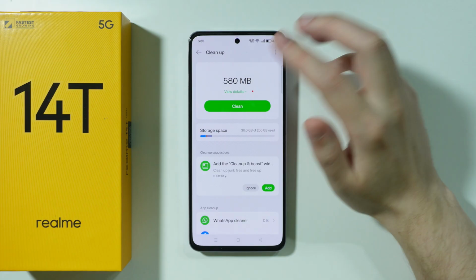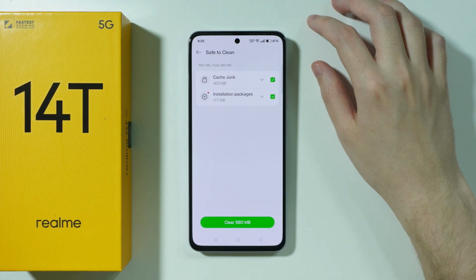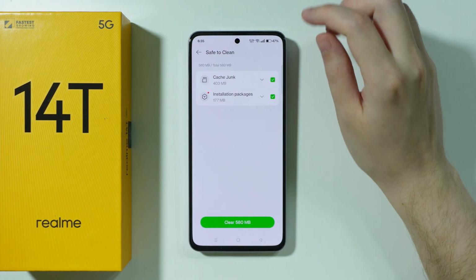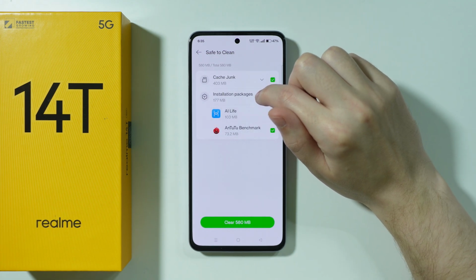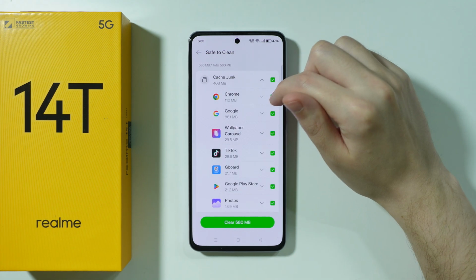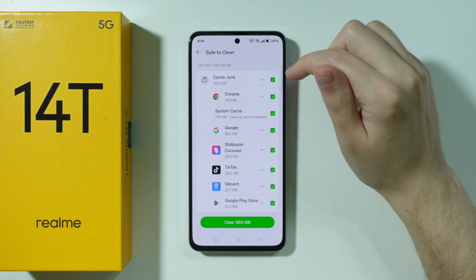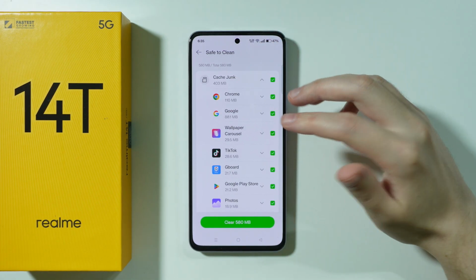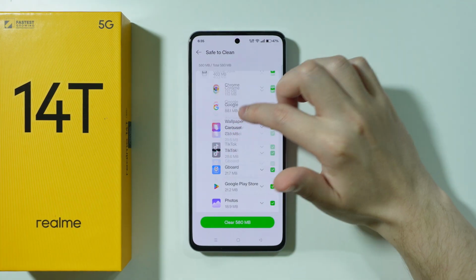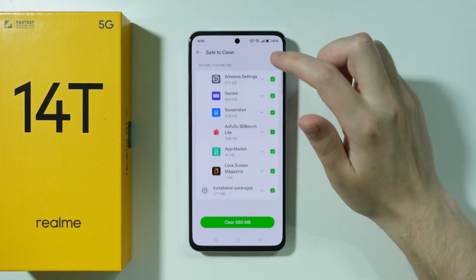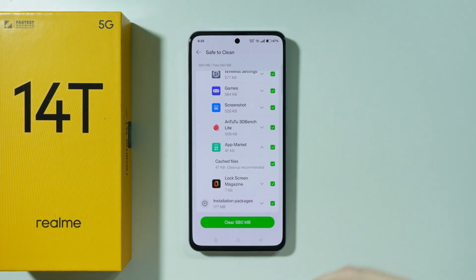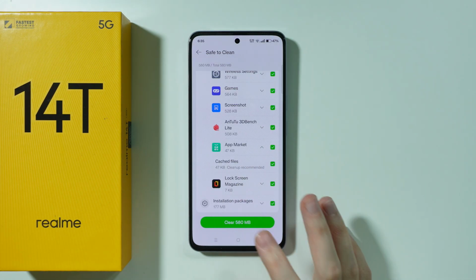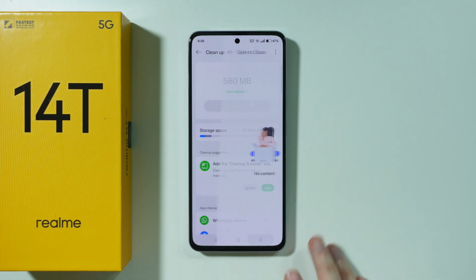Over here we have the summary of how much space we can get back. If you go to the details you can see that we can remove cache junk from apps. You can also find installation packages. Everything can be manually enabled or disabled, meaning that you can decide what should be cleared. So if you don't want to remove cache from certain apps or something, or if you want to keep installation packages, then of course you can decide to do so. After that, just press clear, and that's pretty much it.